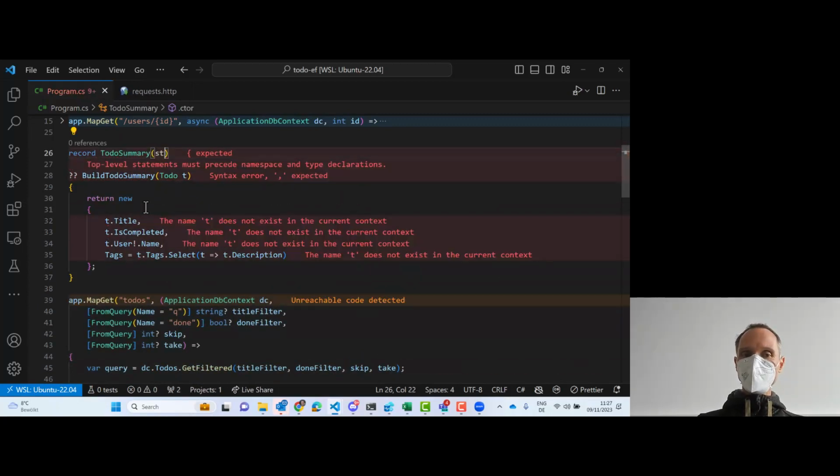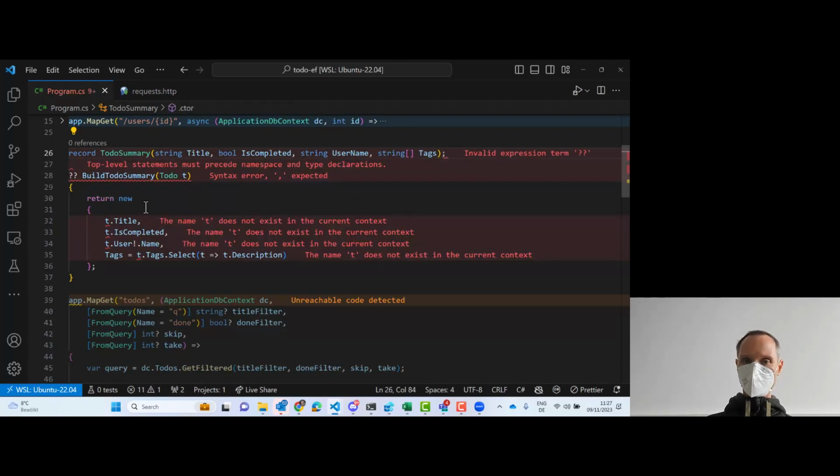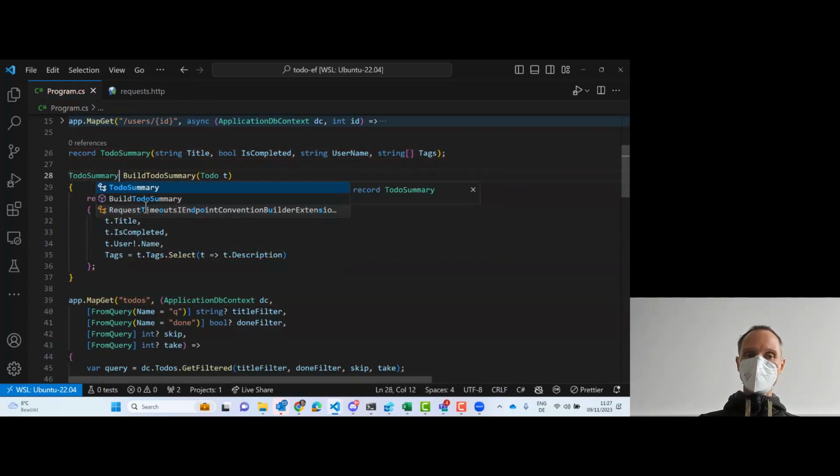And this record should contain a string title, a bool is completed, string username, and string array tags, something like this. Did you think of a record like that? Yeah? So now we can here return the to-do summary.